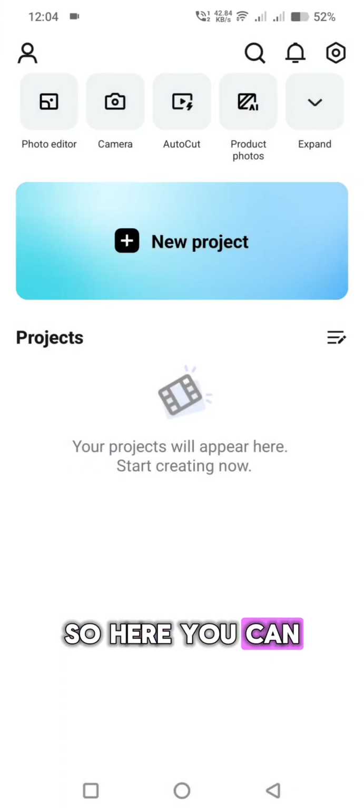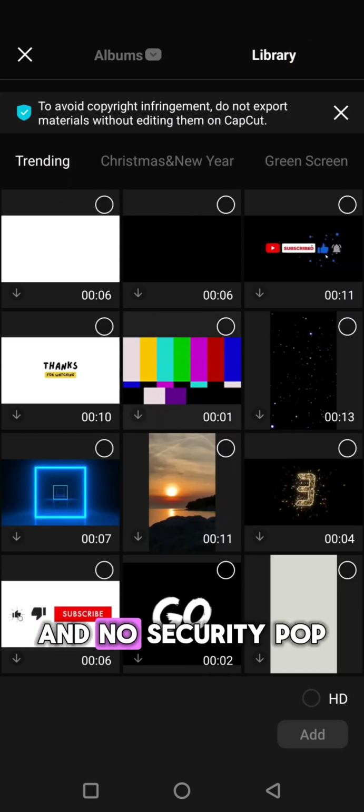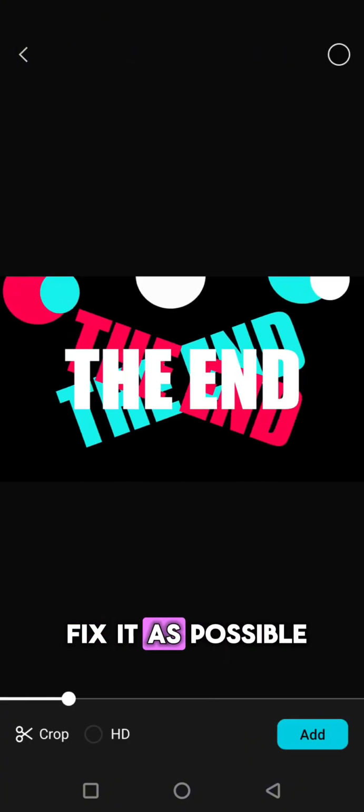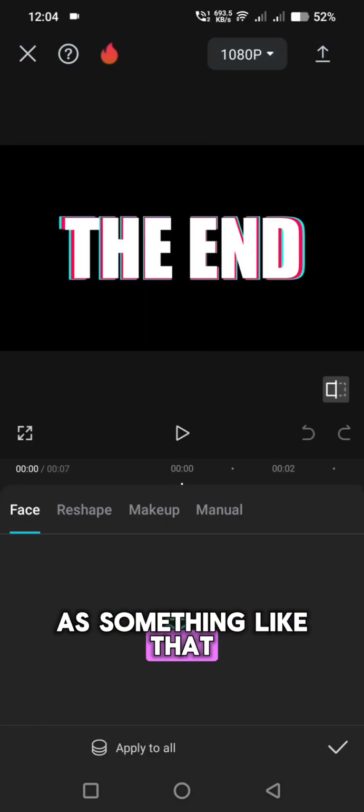So here you can see sign in successful and everything is normal, and no security pop-up or anything like that in this version anymore. I just tried to fix it as best as possible.